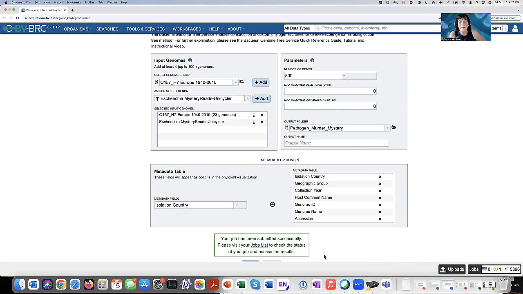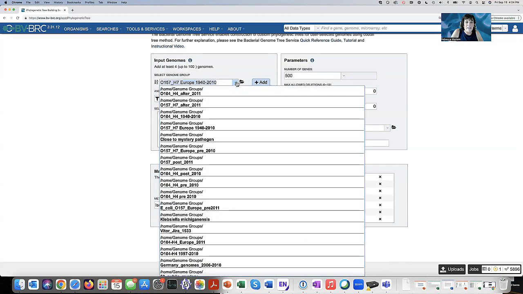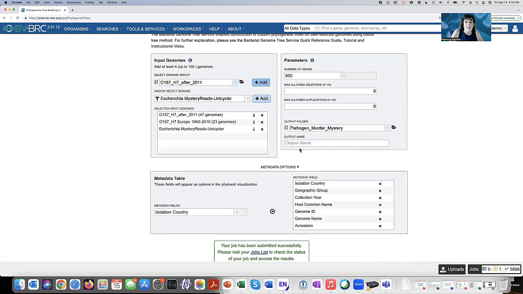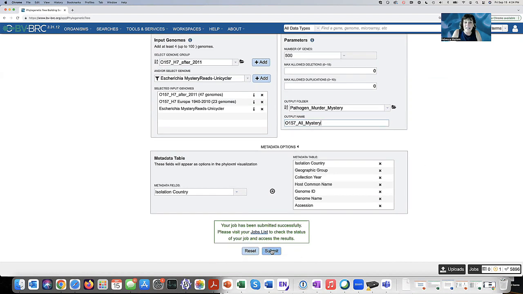Okay. I'm going to teach you one of my favorite tricks. Don't tell anybody, or actually tell everybody. I've got this here, and this page is already loaded. I've loaded it up with all of this stuff. Let's add in another group. Let's do the O157:H7 after 2011. Add that, and I'm going to call this O157 all mystery. And then look, I can submit it here. I don't have to go to the trouble of adding these again and again.